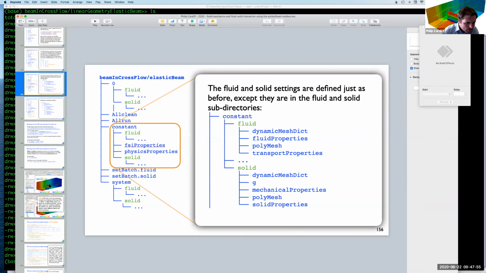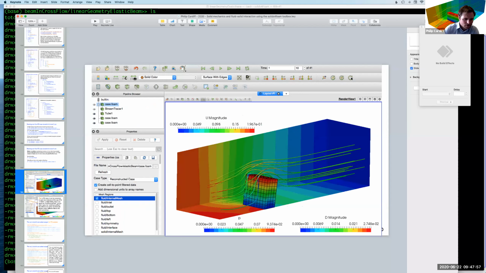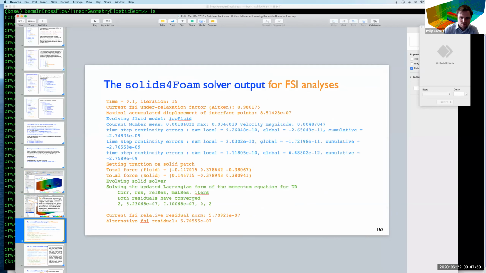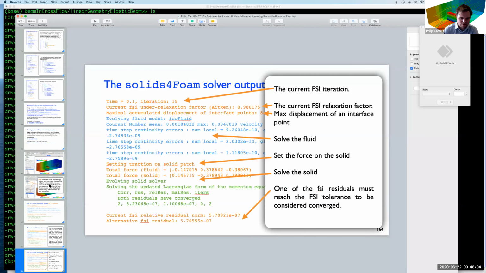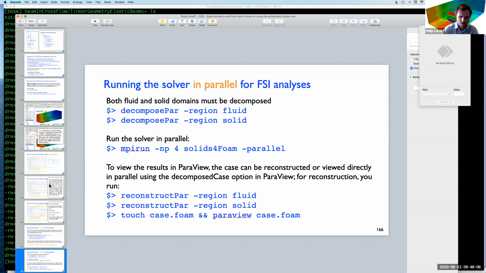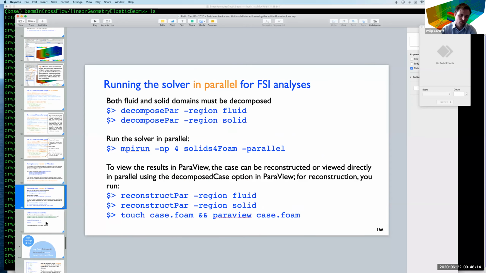So a couple of comments. There's loads of information in these slides, so you should be able to follow along. Some comments on the residuals, how they're printed out for the fluid and the solid and the FSI. How to run in parallel, you have to decompose both the solid and the fluid. You don't need global phase zones, and that's dealt with within the code, even though older versions of the code did.